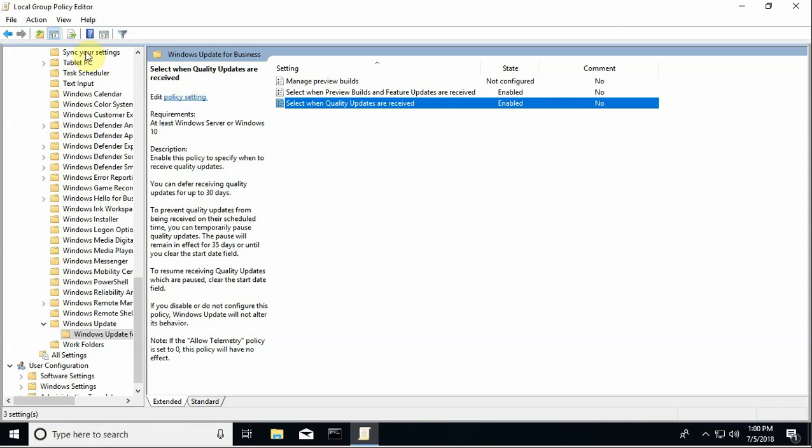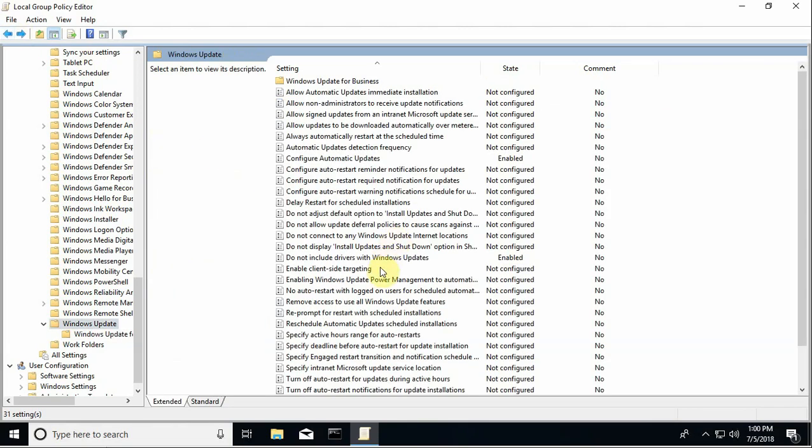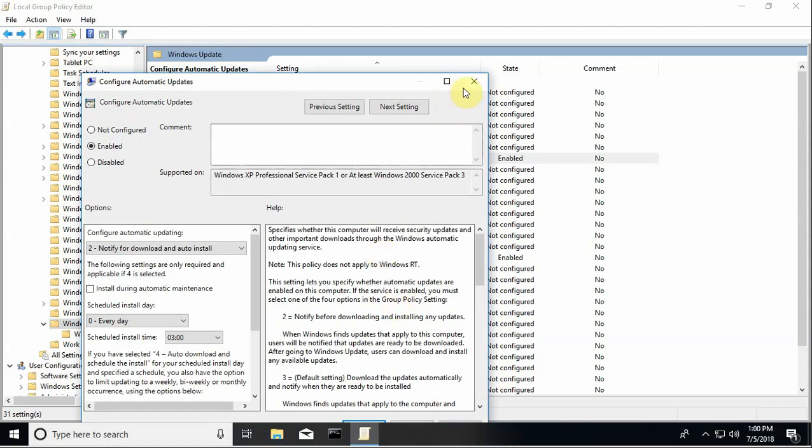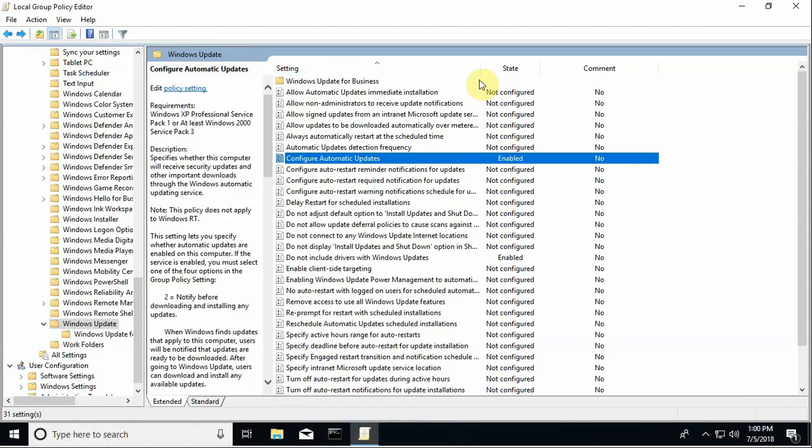So those two settings, in addition to the drivers and the standard scheduling settings that we've already looked at, should give you a pretty good level of control over when you are installing the updates and how often you're being prompted for them. And I think that's about it.